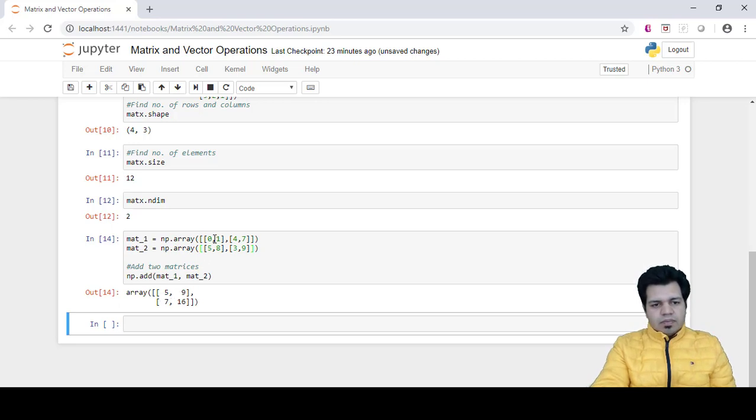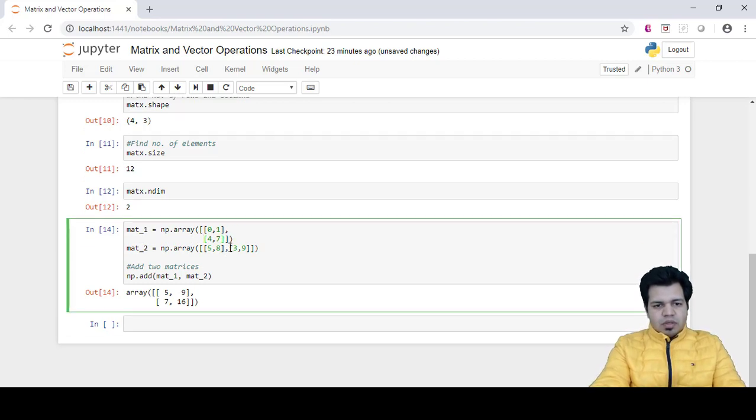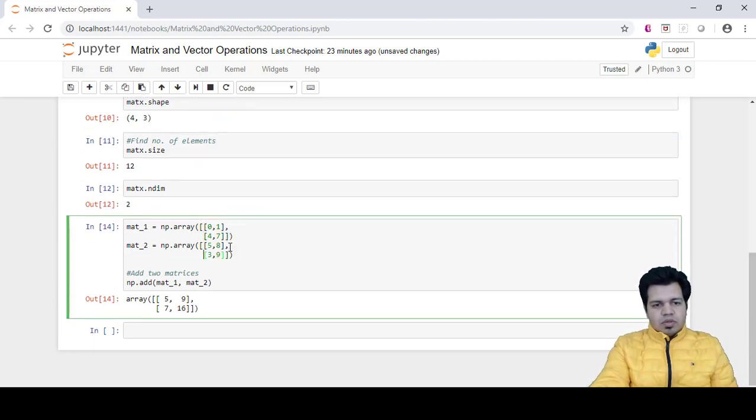So you can see, for brevity purposes we can show it like so. 0 plus 5 is 5, 1 plus 8 is 9, 4 plus 3 is 7, and then 7 plus 9 is 16. So you can see the addition of two matrices here.